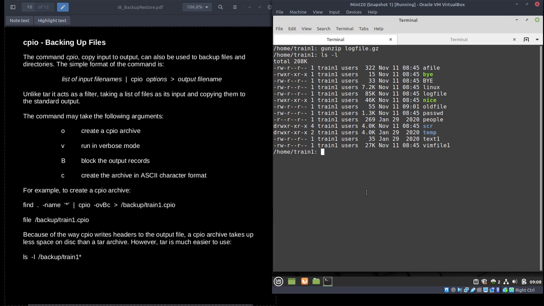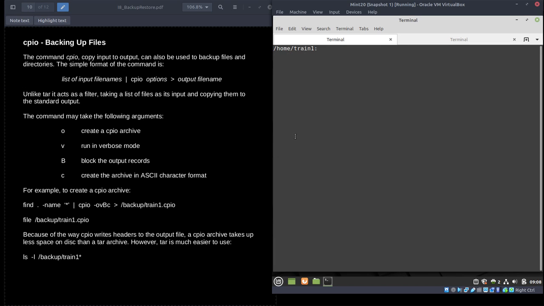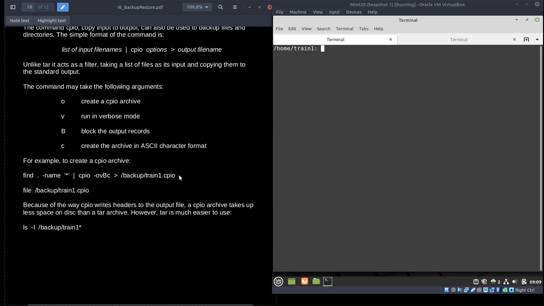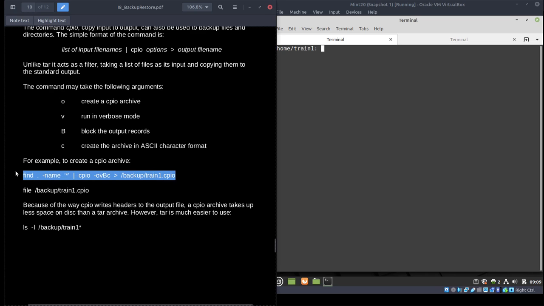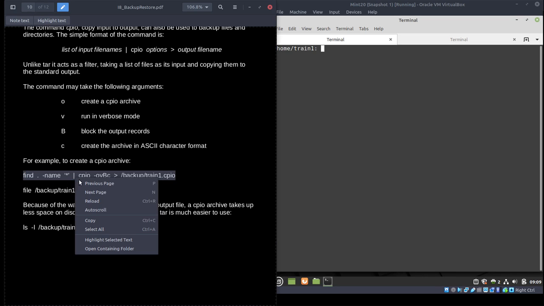Moving on to cpio. cpio is like tar. It's a bit more difficult to use, I think, because you have to find the list of input file names, pipe it into cpio with options, and then redirect the output. So here's an example of taking a backup with cpio.